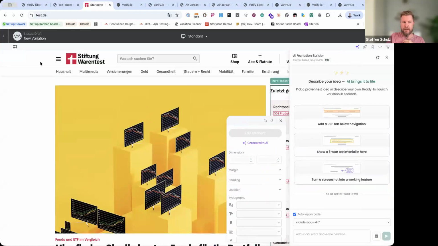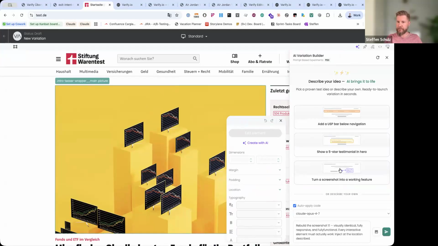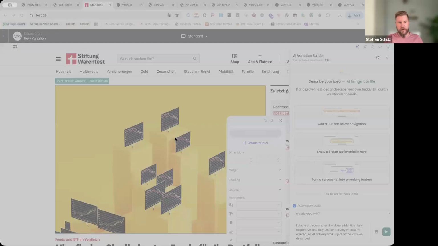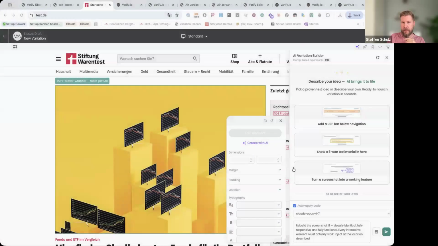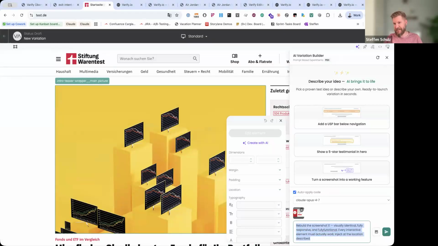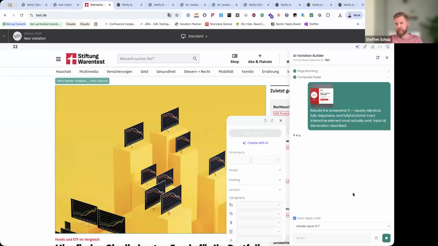And now you can see PBX in action. Here you can just click on turn a screenshot into a working feature. Here you are requested to upload the image. So this is exactly this one I have shown to you. I click on open. Here you can see the prompt, which just is predefined. Rebuild a screenshot one-to-one, visually, identically, fully responsive, and so on. You also have the possibility, of course, to add more instructions, but the only thing you need to do now is to click on create or on this arrow button.